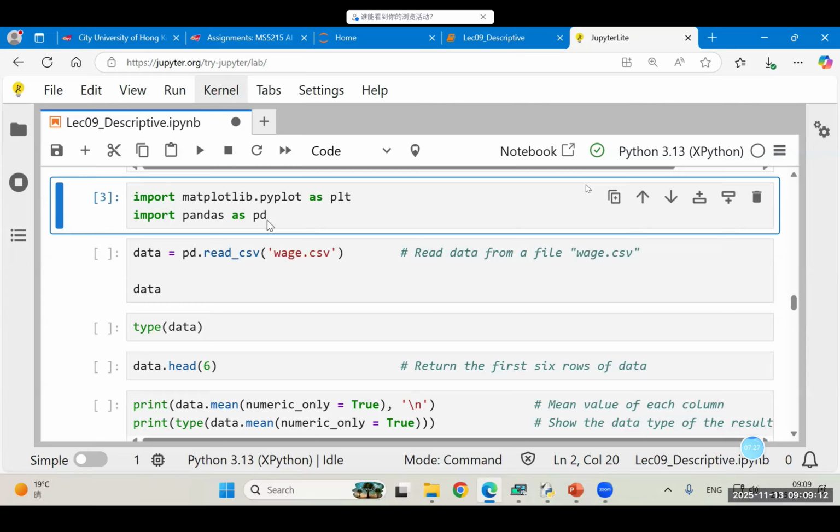Similarly, you can try something like tail. Let me quickly change to any other numbers. Tail of 10 will display the last 10 observations, so coming from backwards.